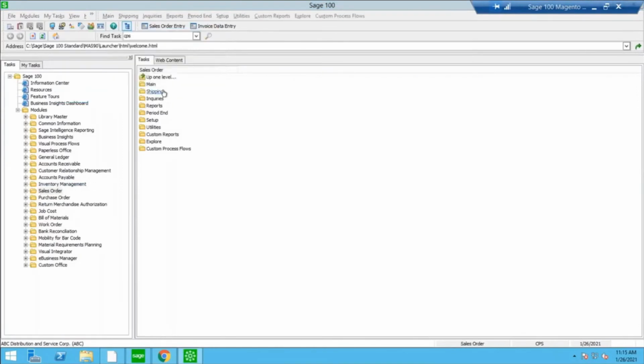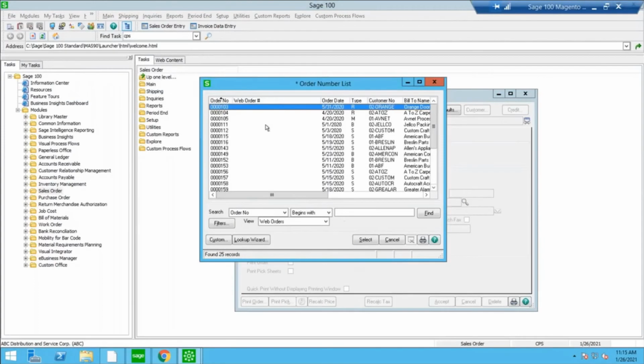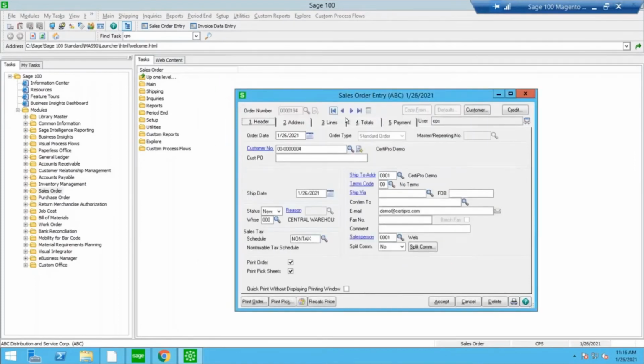So if we look at the order in Sage, we've brought that web order number into here, so that your customer service is able to look up the orders by that confirmation number that the customer would have on their email, as well as the Sage order number if it's in their account. And when we open this order, this is what Simon was talking about.